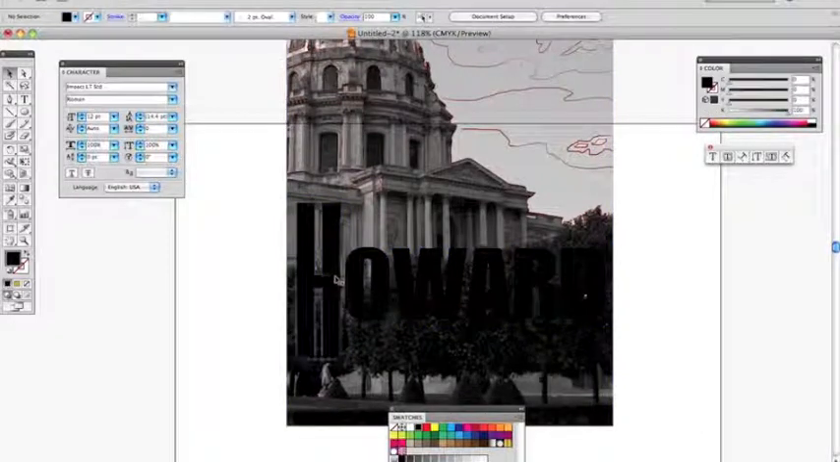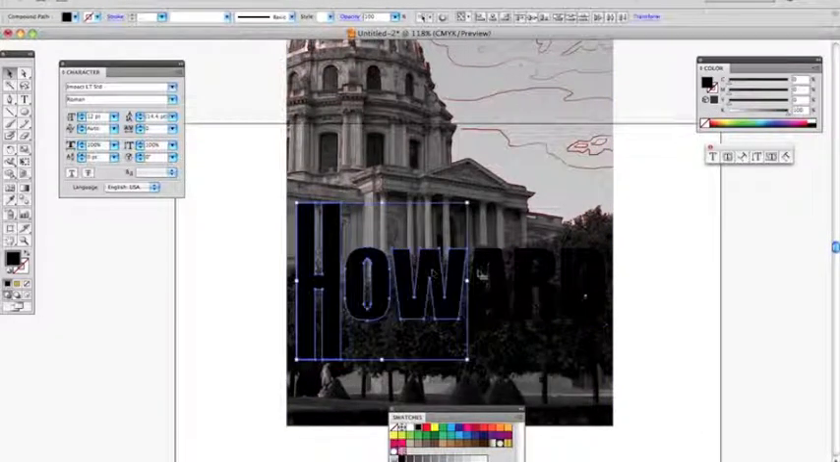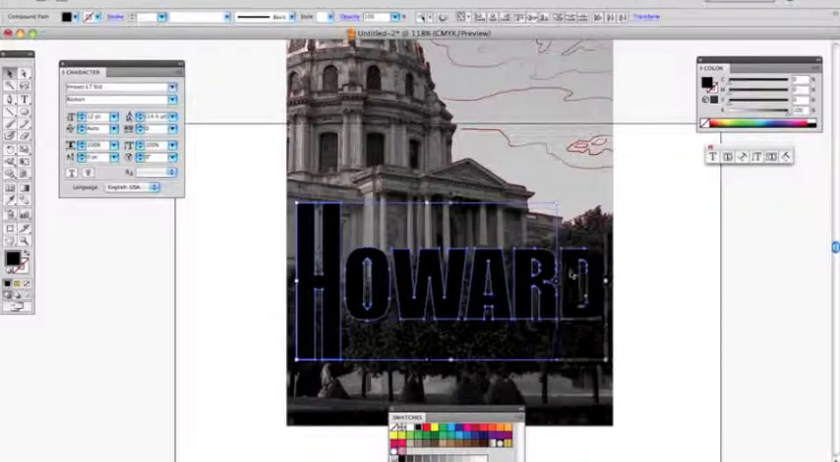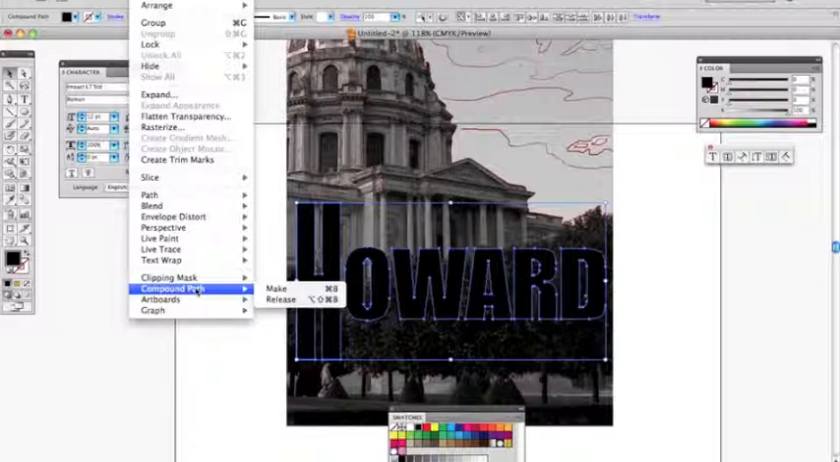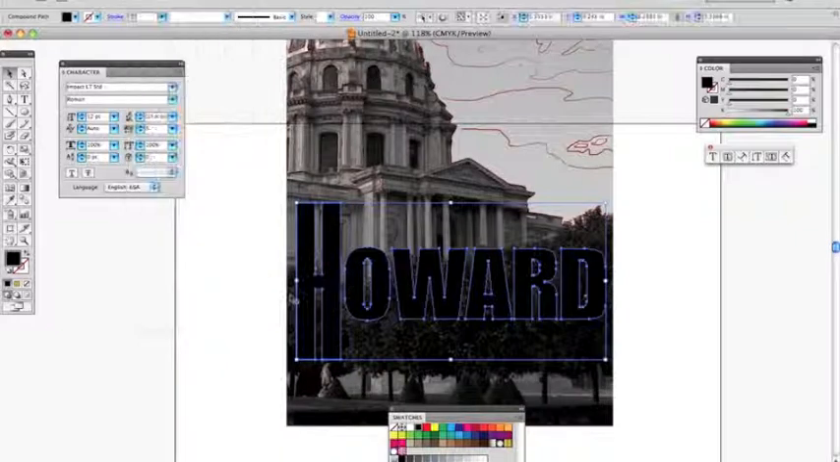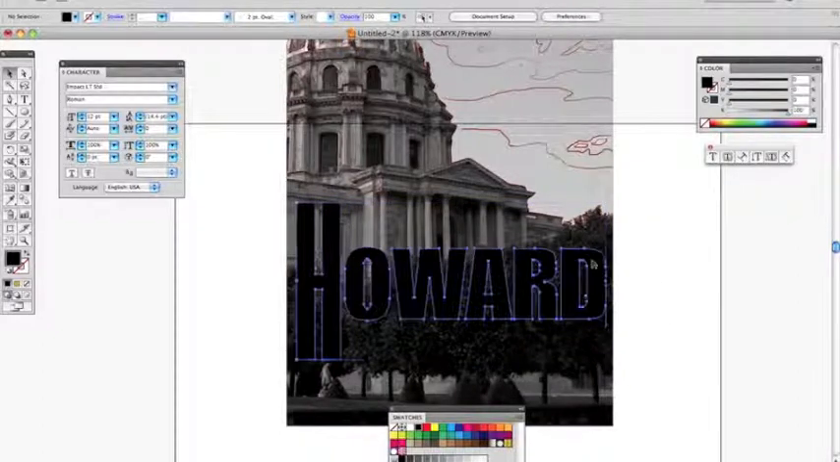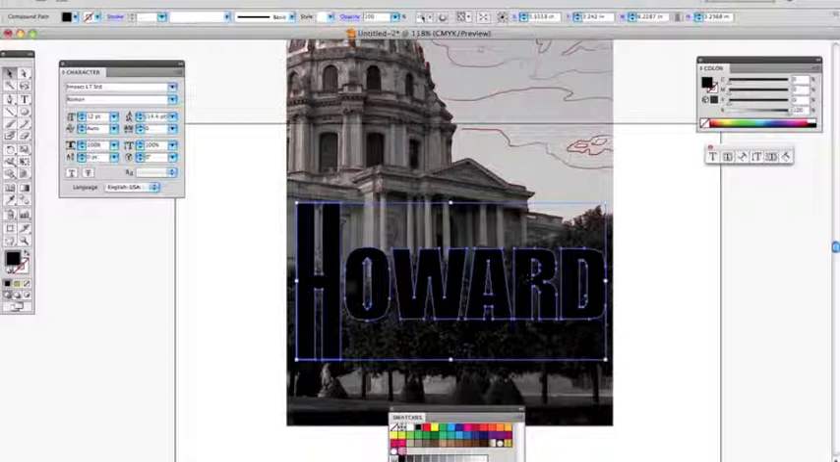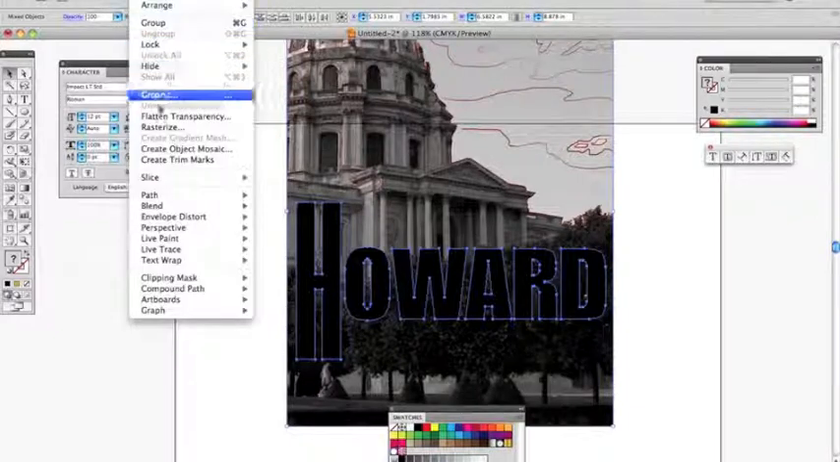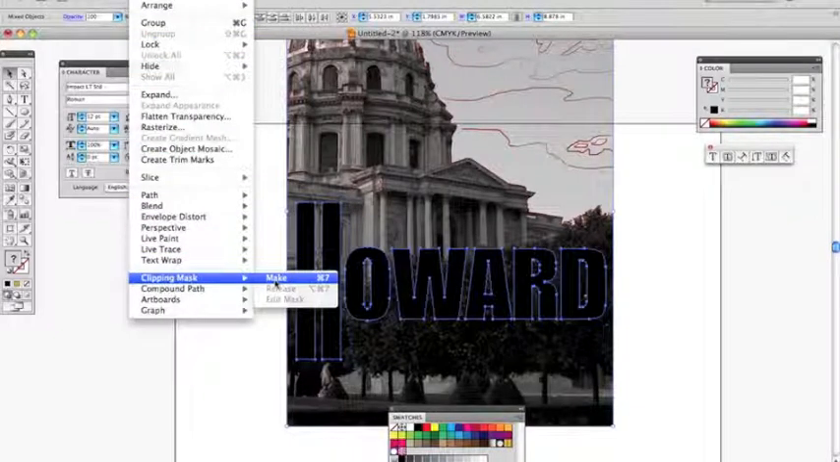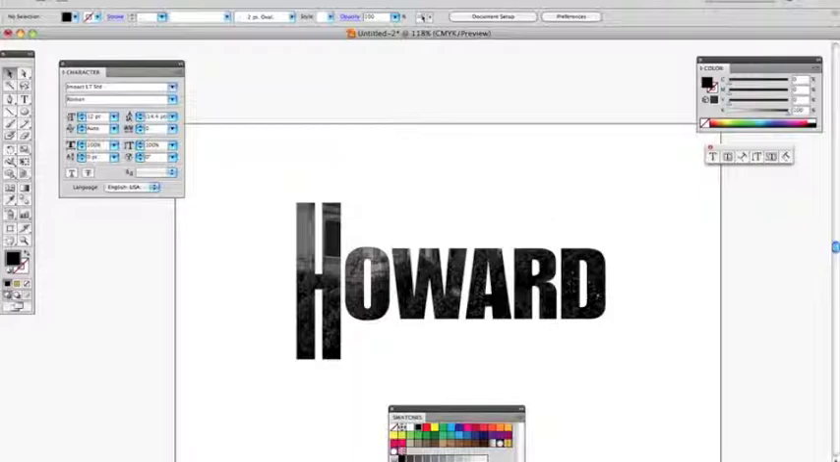In this case, I'm going to select each of these letters because they're all individual paths. I'm going to go to Object, Compound Path, Make. Now, as soon as I make that a compound path, I can select this. The computer sees this all as one path. It doesn't differentiate between what was done first or what was done last. I can select all of them, go Object, Clipping Mask, Make, and now we'll do the same thing.